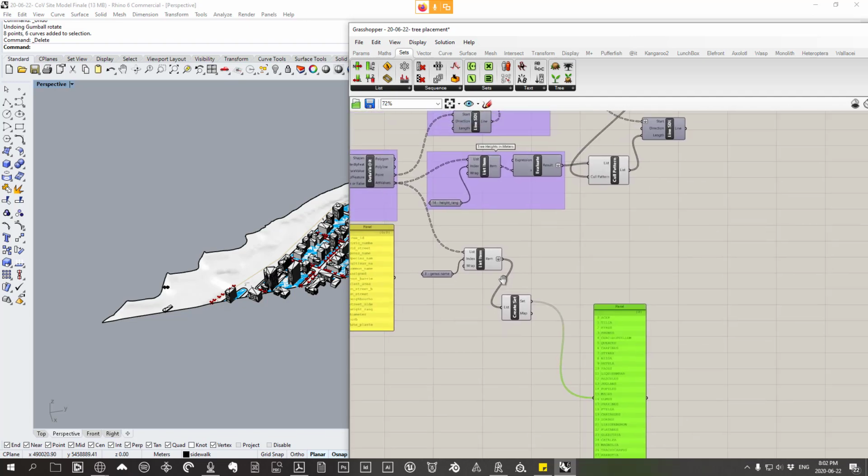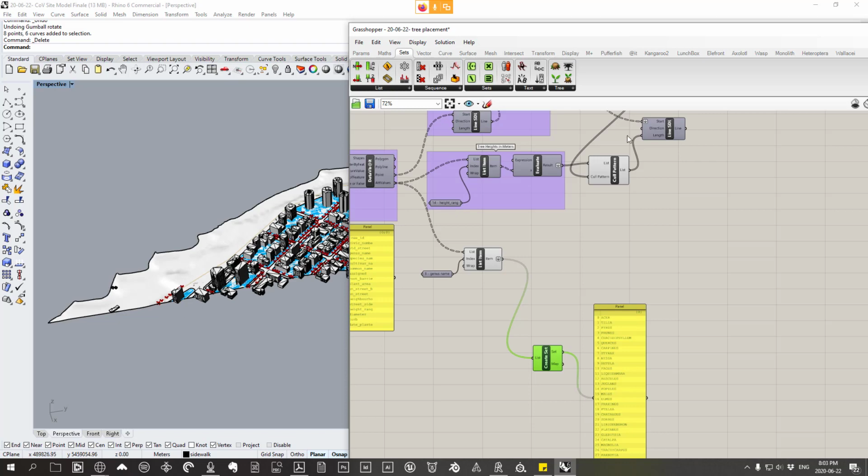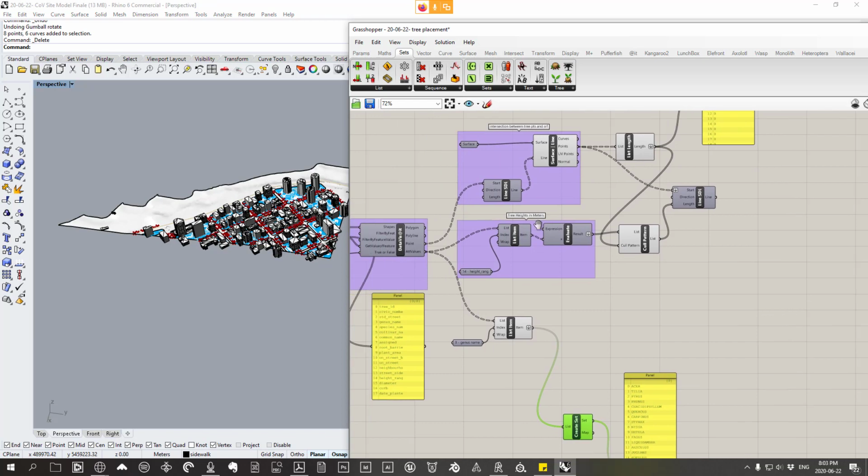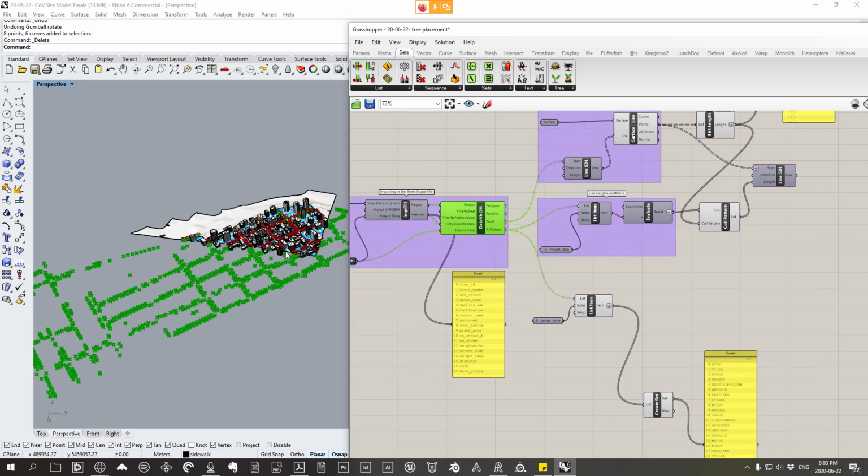What we're going to do before we work with this further is, of course, we don't really care about the kind of trees that are outside of the bounds. If you think about it, we have all these points.